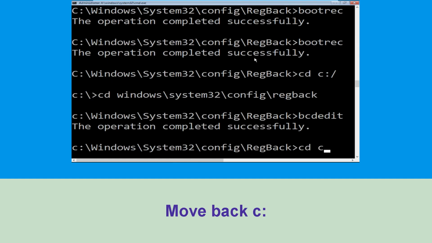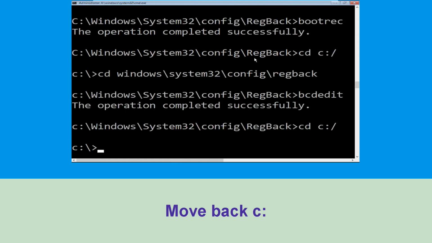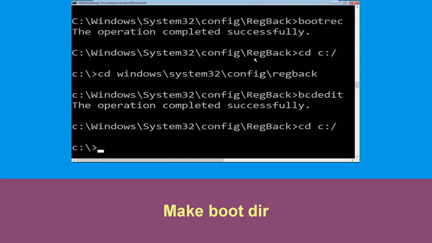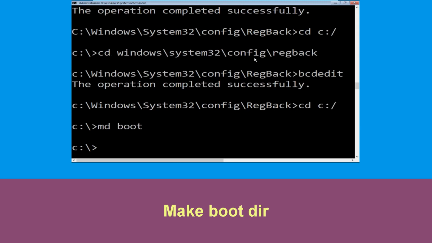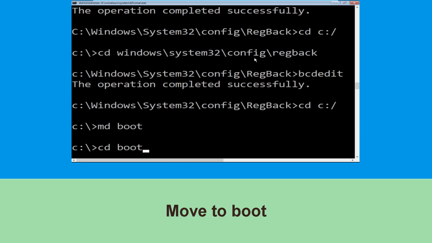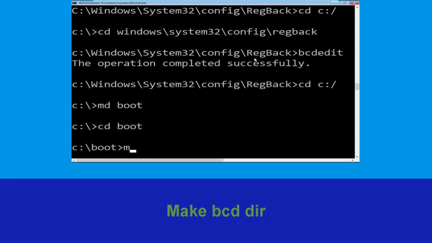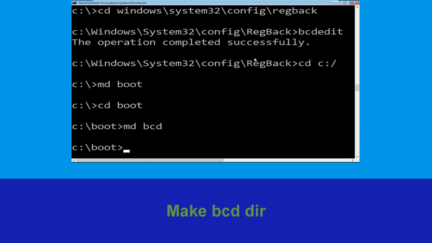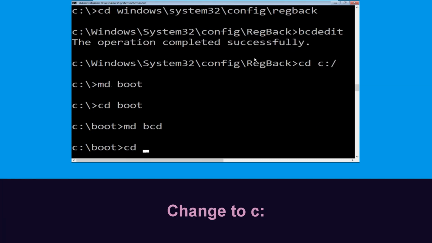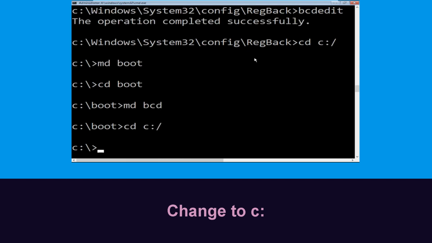Now execute this command. Type cd c:/ and hit enter. Now type this command md boot and simply hit enter. Now type cd boot and simply hit enter. Now type md bcd and simply hit enter. Type cd c:/ and hit enter.